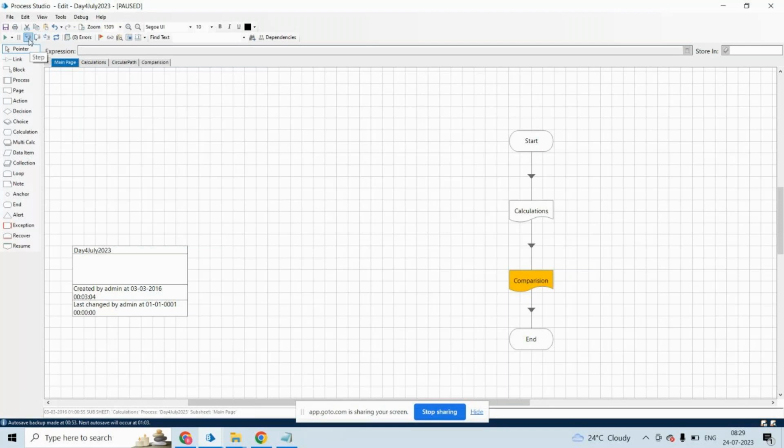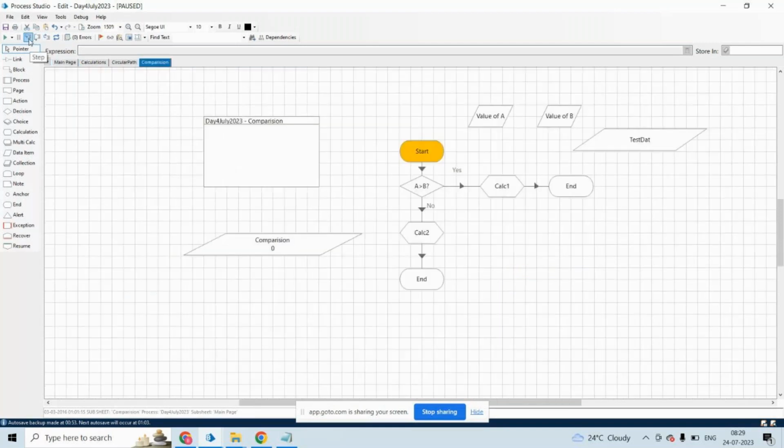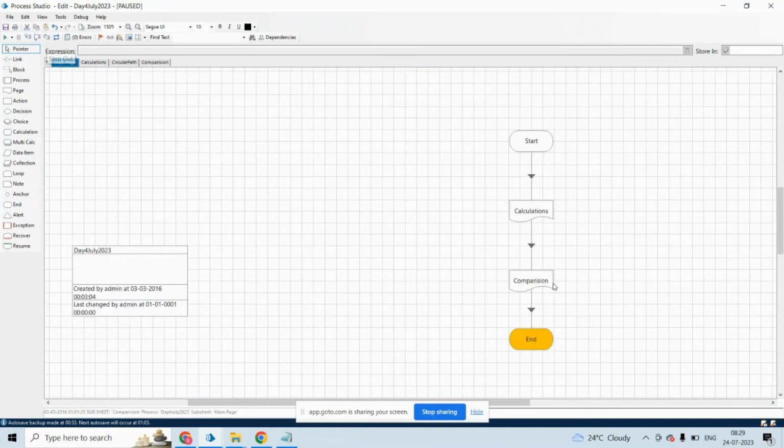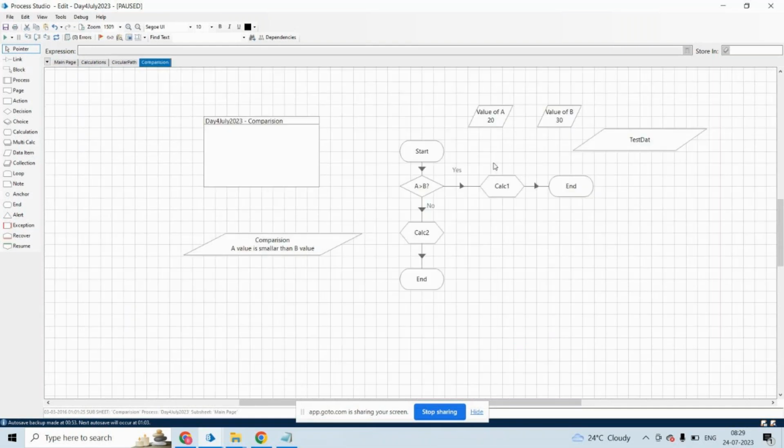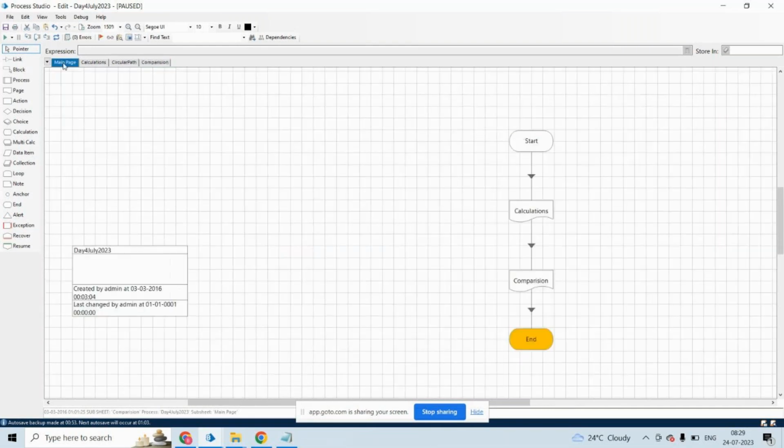How do I go? Step in, step in. I don't want to perform the rest of the activities, then I want to use step out. Executed everything in the comparison, right? Then came out to the next stage of the main page.